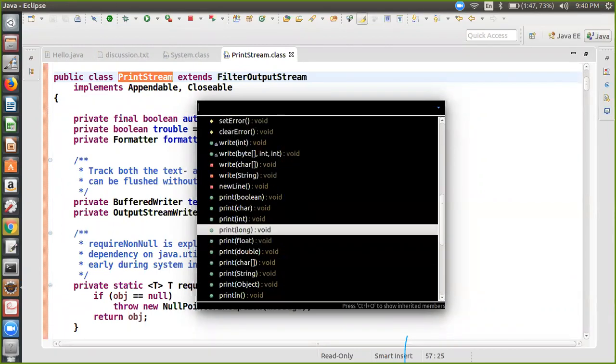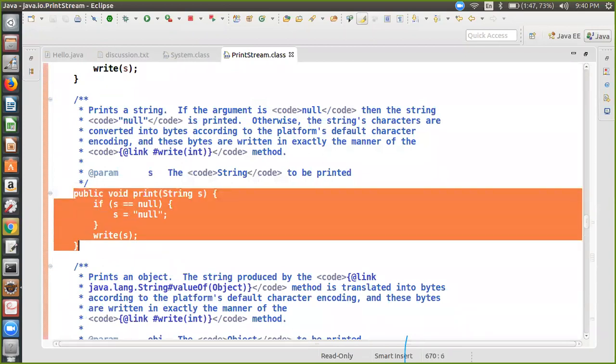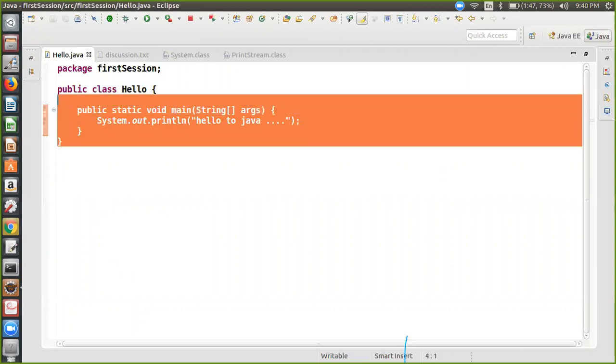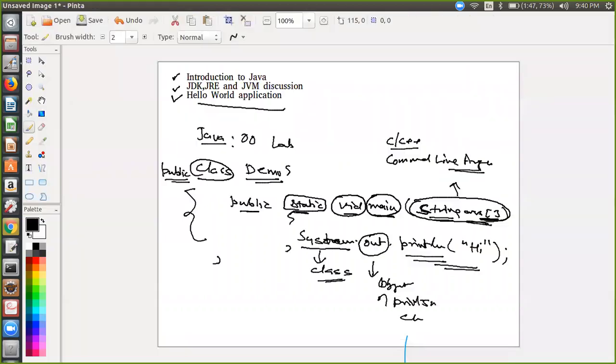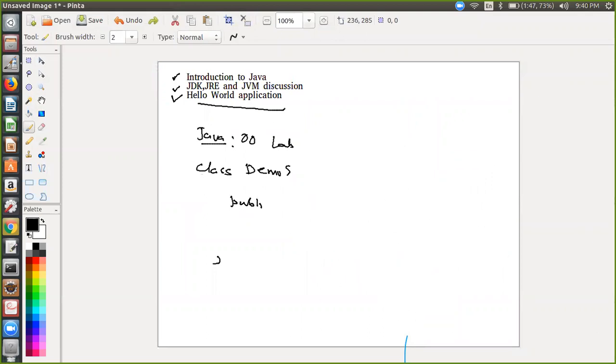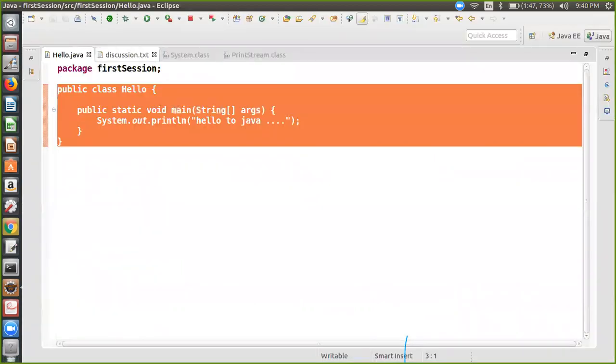So let me show you here something like this. So this is the method which we were using. I hope we are able to dissect what is the meaning of System.out.println. By the way, this is hello world for us. So let me move a little bit beyond hello world. I hope you have understood something, and don't worry, JVM I will discuss in detail in the next session.